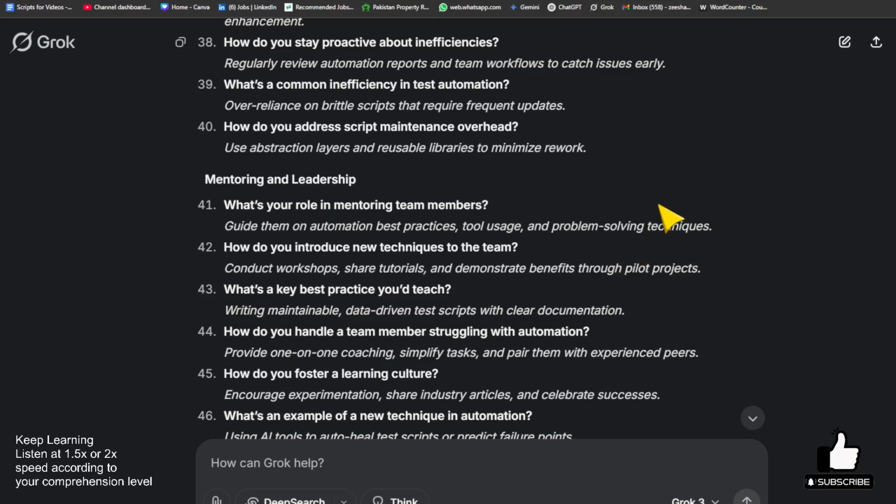How do you introduce new technologies to the team? Conduct workshops, share tutorials, and demonstrate benefits through pilot projects. What's a key best practice you have taught? Writing maintainable, data-driven test scripts with clear documentation.